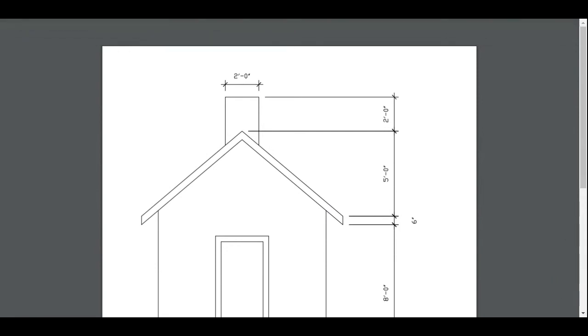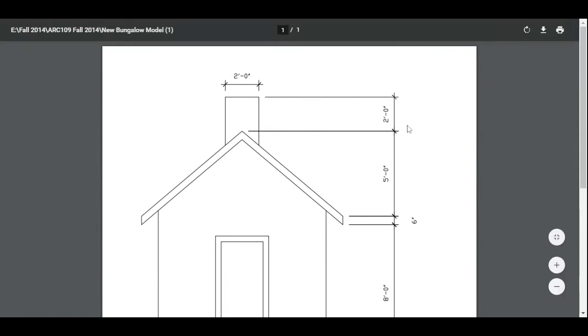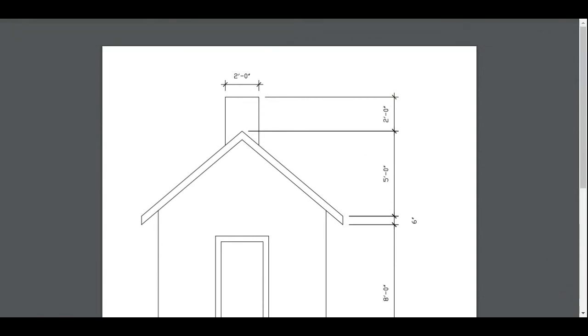So why would I do the chimney higher up here? Anybody know? This is a code thing. Why is it 2 feet above the roof line? Why would you have a chimney higher than the roof? Not air pollution.